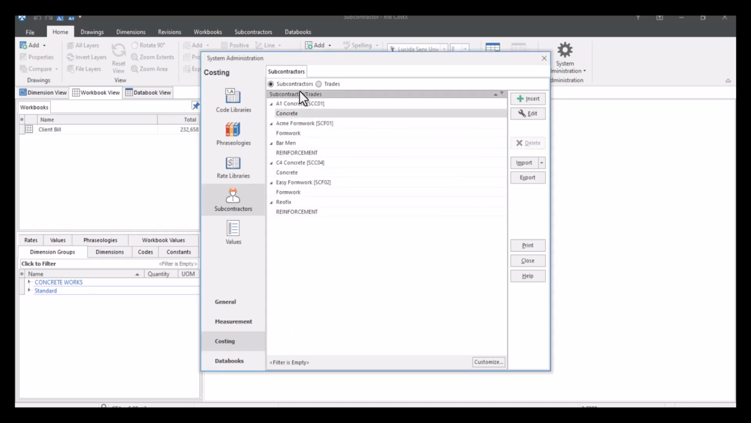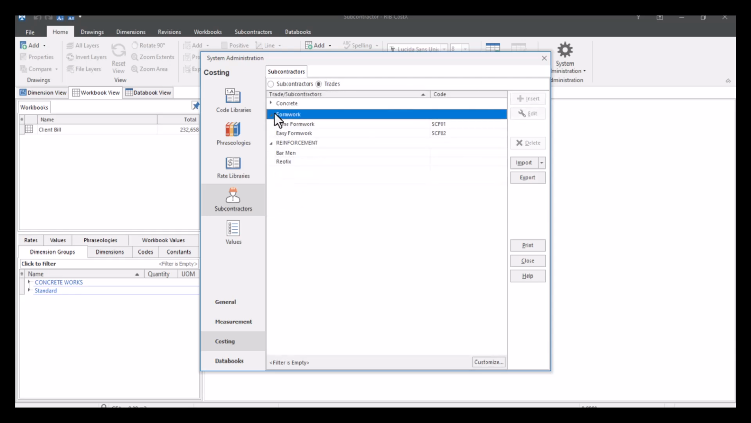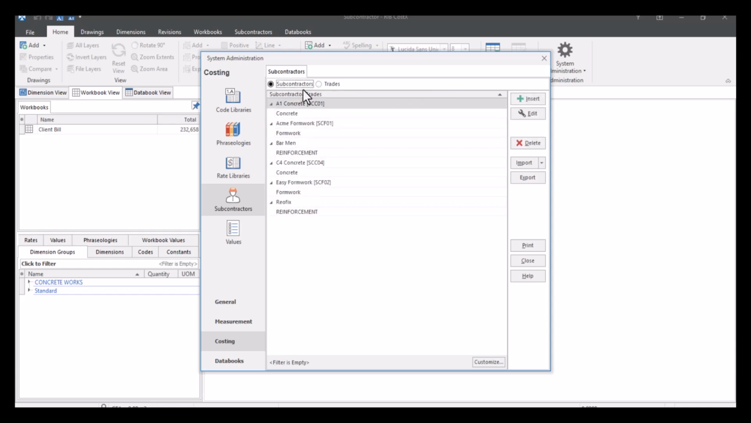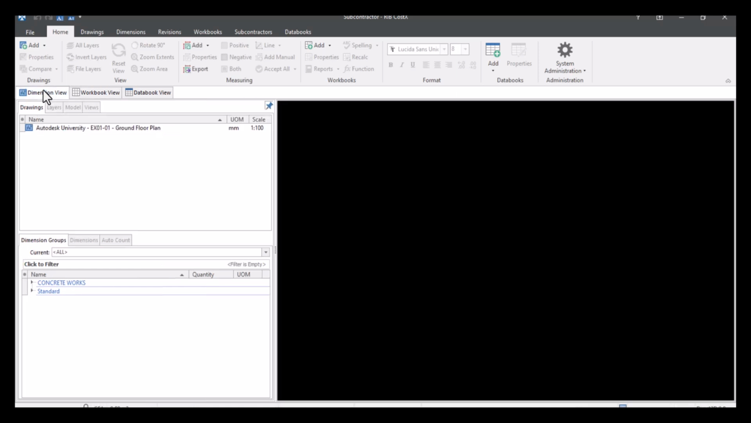You can also switch between views, so you can have a trade view if you like, so I can see everyone in my concrete, formwork and reinforcement. Or alternatively you can have the view we just had, which is the subcontractors' profiles themselves. So I'll just close this and we'll have a look and see what we've got here. Now we've got a very simple example here, just a very quick example. If I go to the dimension view, I've only got one drawing. If I expand these, I've only got one dimension group with some data in it. And this is actually used in my workbook.